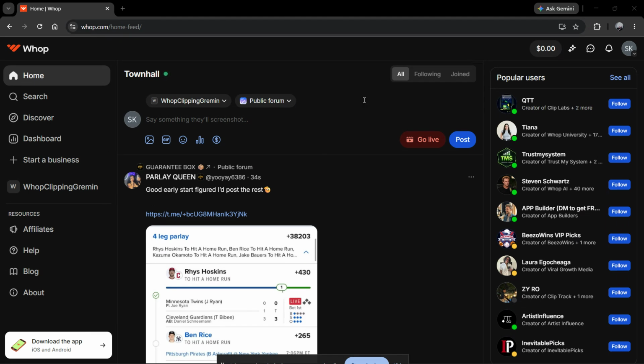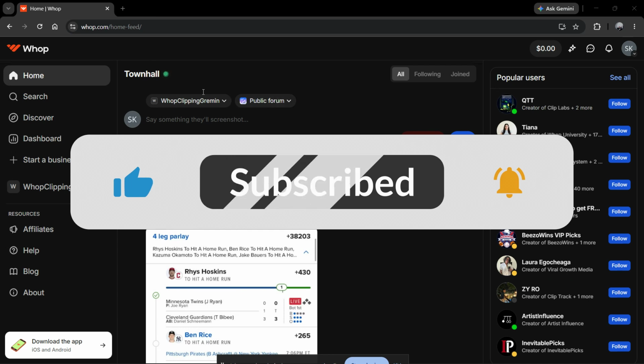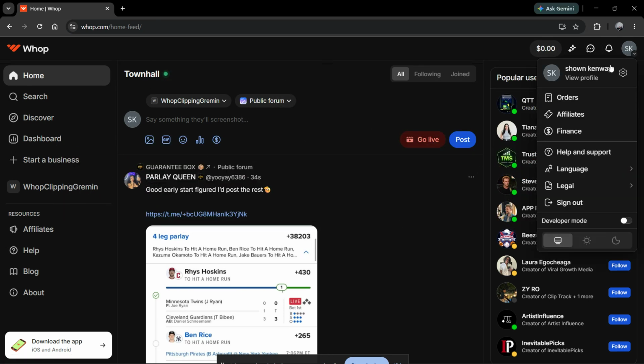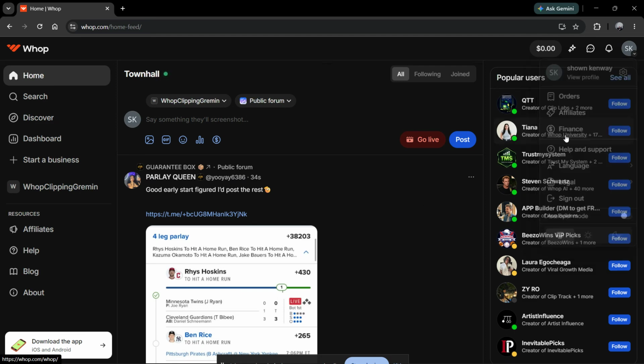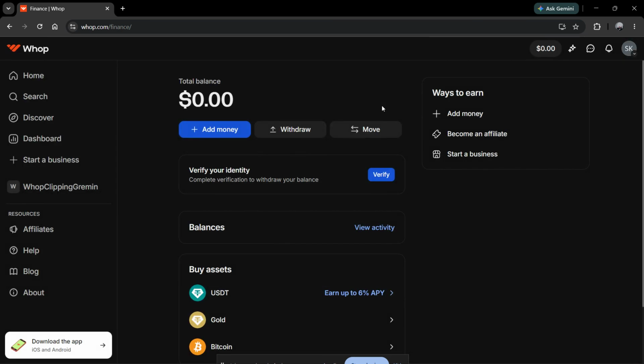Alright, let's jump in. First, go to whop.com and make sure you're on the home feed. Once you're signed in, look at the top right corner of the screen and click your profile icon. From the menu that appears, select Finance. This is where Whop keeps your balance details, payout tools and verification settings.